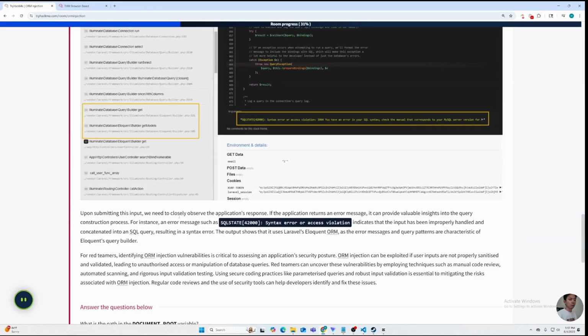Upon submitting this input, we need to closely observe the application's response. If the application returns an error message, it can provide valuable insights into the query's construction process. This is the one we mentioned earlier. It indicates that the input has been improperly handled and concatenated into the SQL query, resulting in a syntax error, which we learned about earlier.